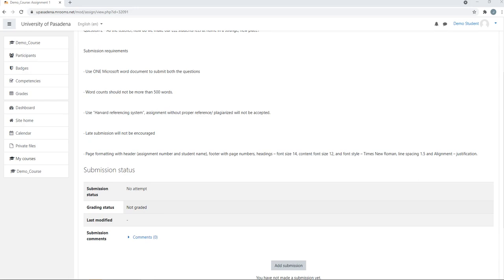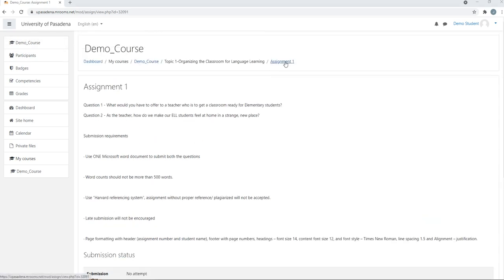When reviewing the assignments, teachers can leave feedback and upload files such as marked up student submission, document with comments, or spoken audio feedback. Assignments can be graded using numerical or custom scale or an advanced grading method such as rubric. Final grades are recorded in the gradebook.